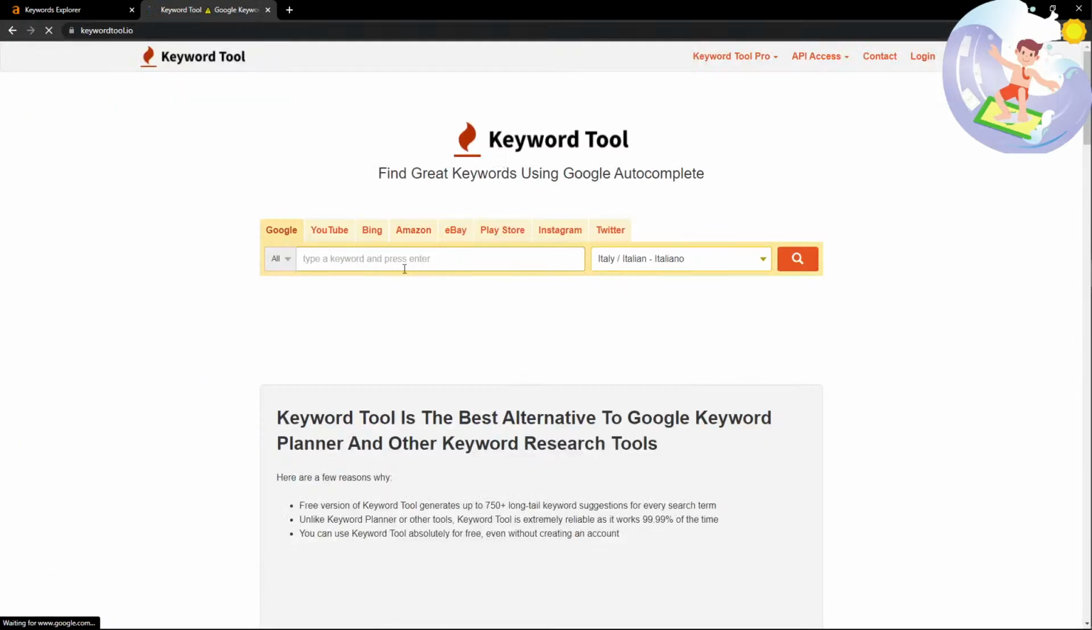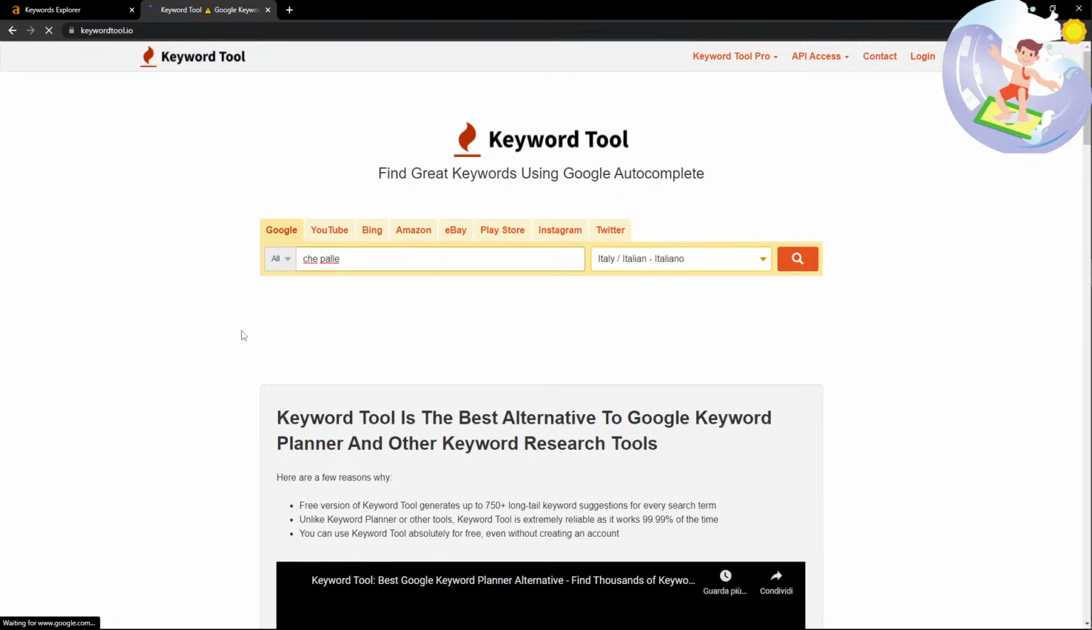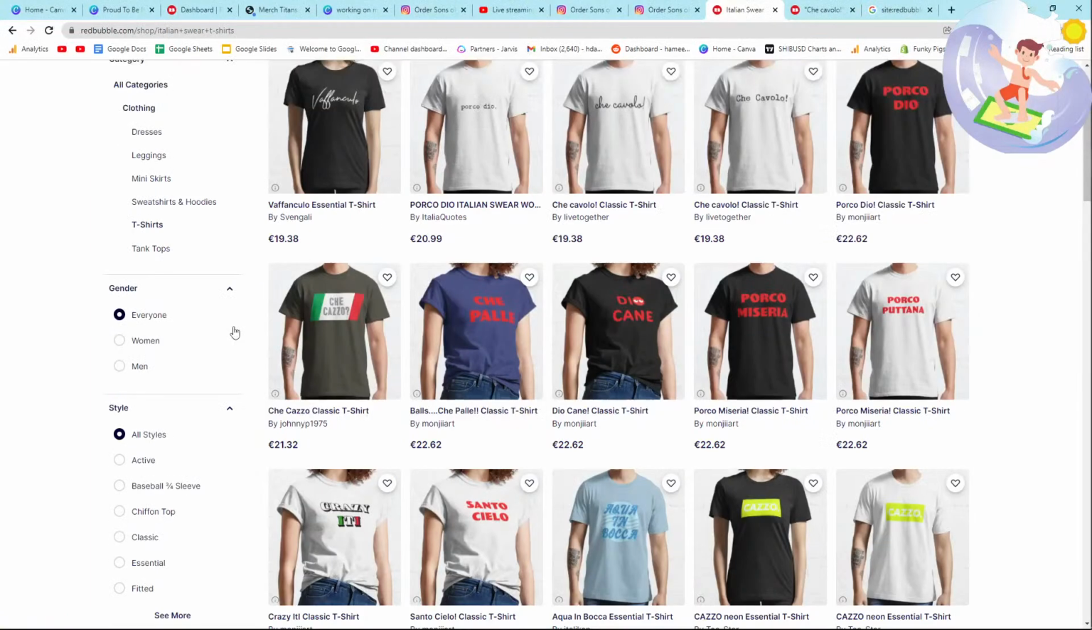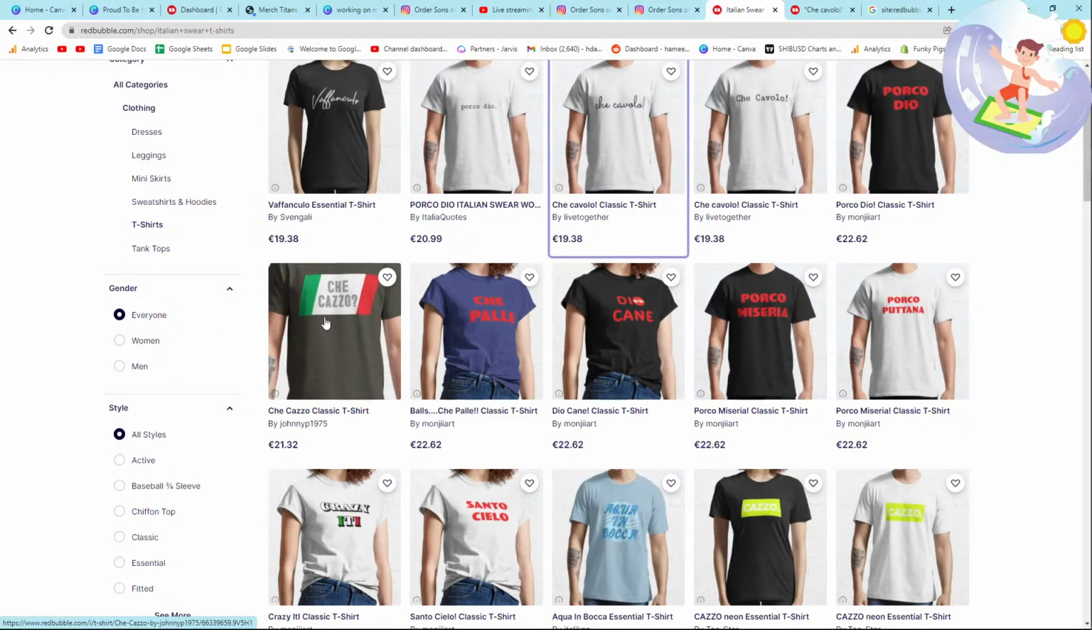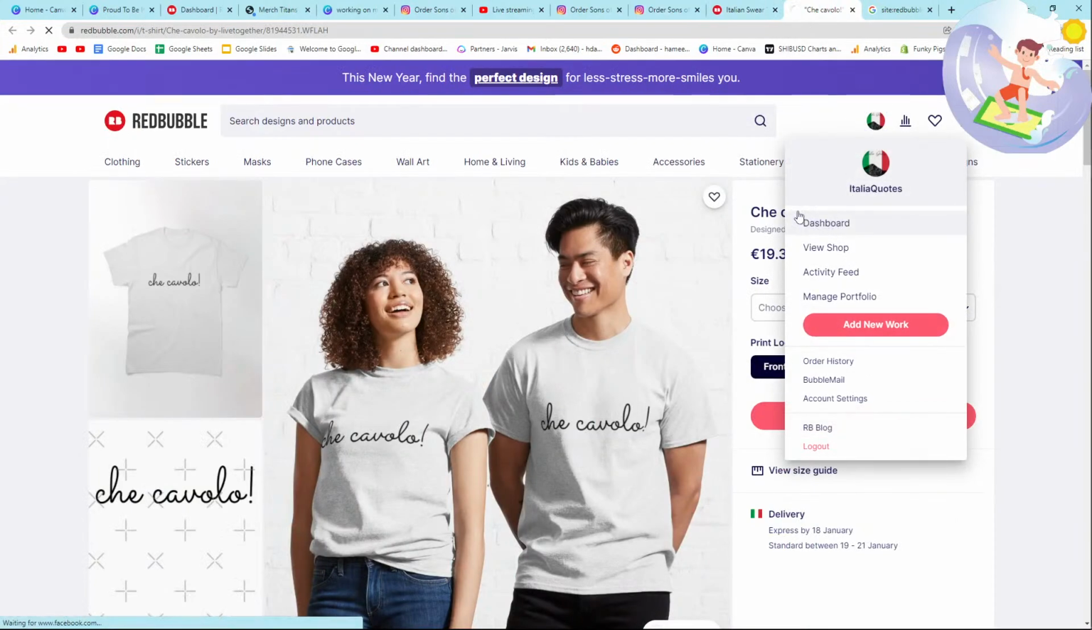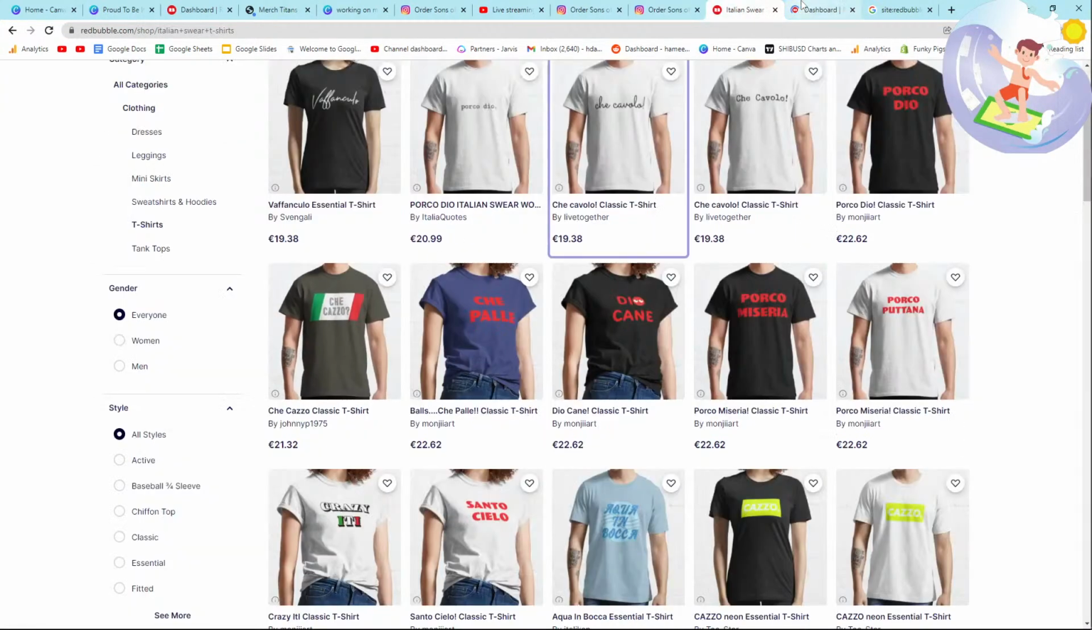Okay, so the other tool that we can use is keyword tool, just to see if anything comes up. So far I'm not seeing anything that says shirt on it, so I'm not really happy. I really want to find something that says shirt. Did I already do this design? I don't even remember. Yeah, right? I must have done.